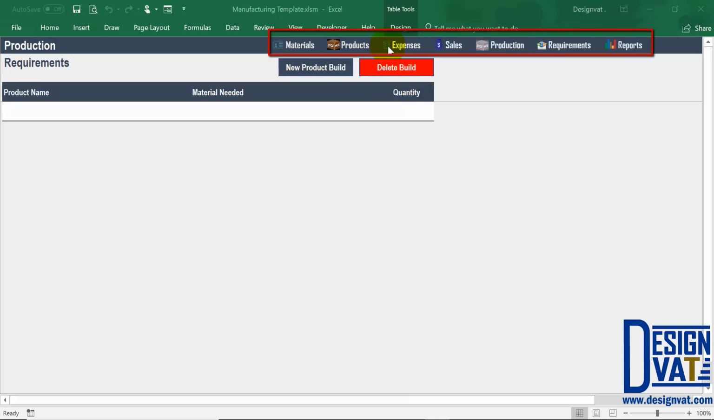We have the navigation pane at the top and our table at the bottom where we list the production process. Now this table is made up of 3 columns and we're expected to supply values to the 3. So we first indicate the product, the material that is needed, and the quantity. So to add a production, we simply click on the button, New Production Build, and this pops up a form.